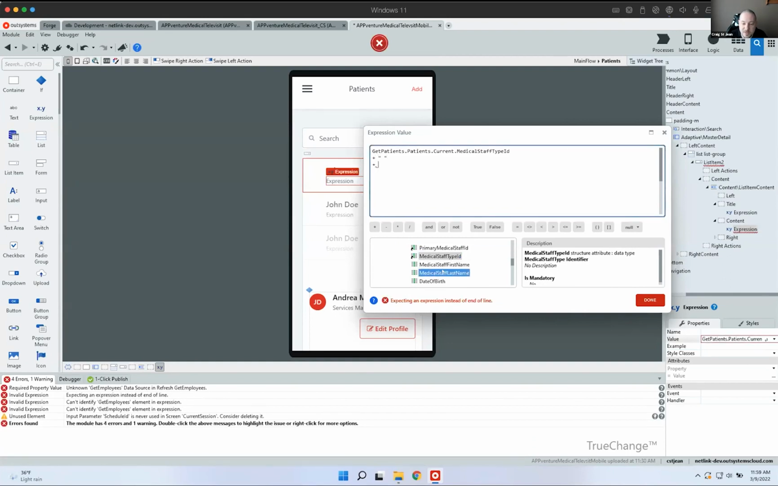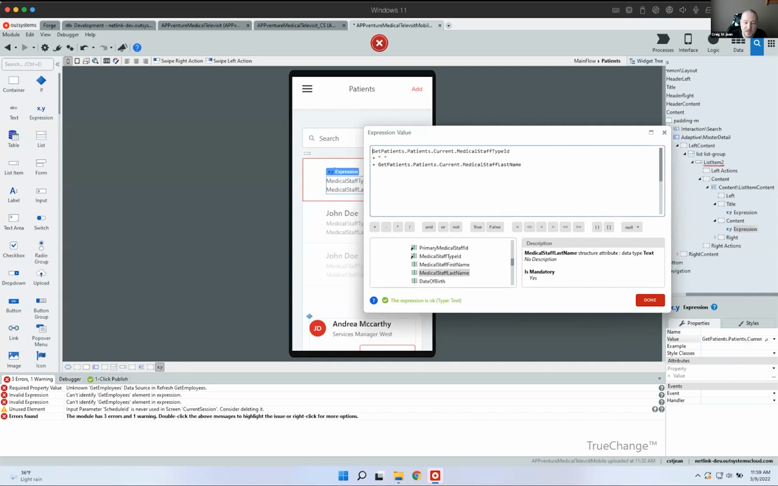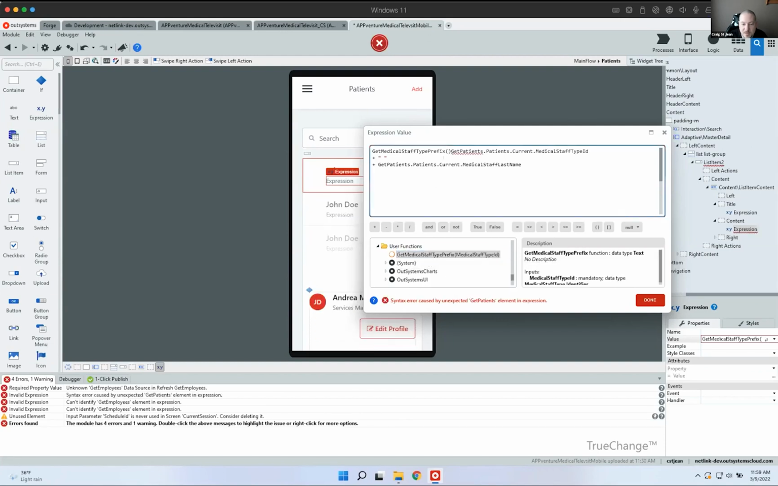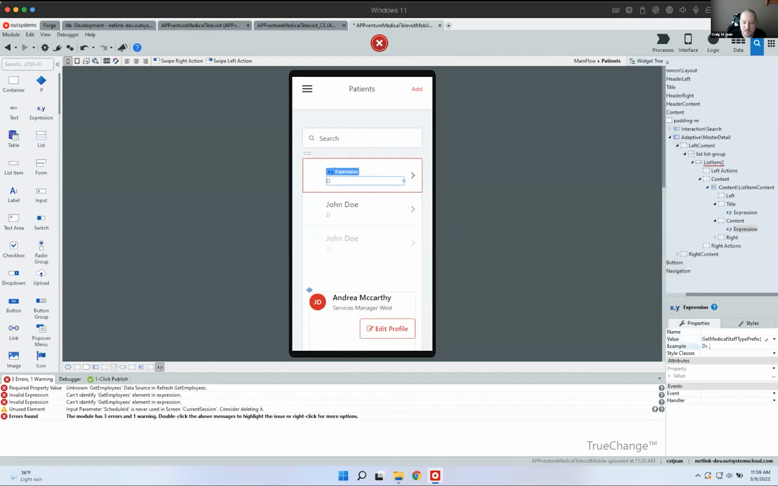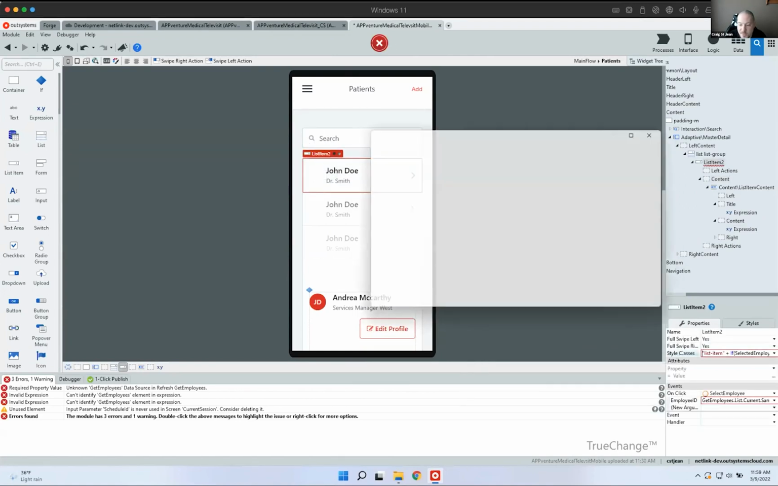And then show the medical staff last name. And that function, we can use it by hitting Control Space, which for some reason in my virtual machine isn't working at the second. Or we can look at these user functions here. So we can see this and double click that to pull that in. And I'm just going to change this example for display purposes. So it shows that. Now we still have this error here.